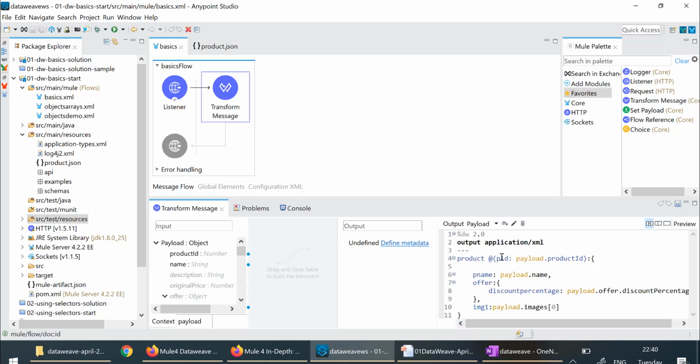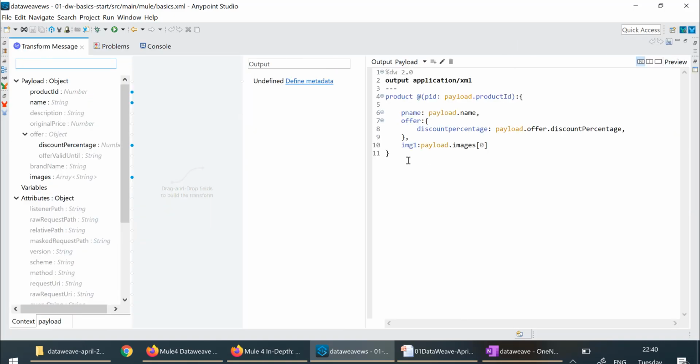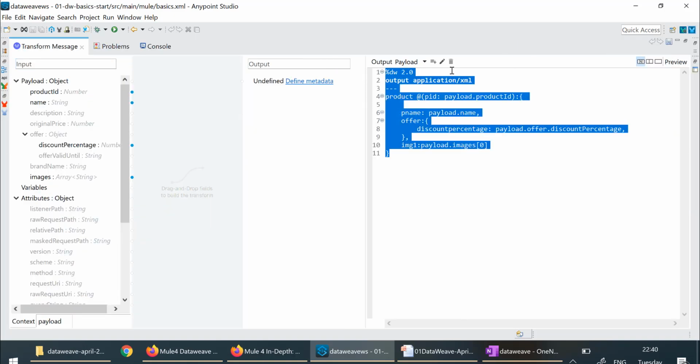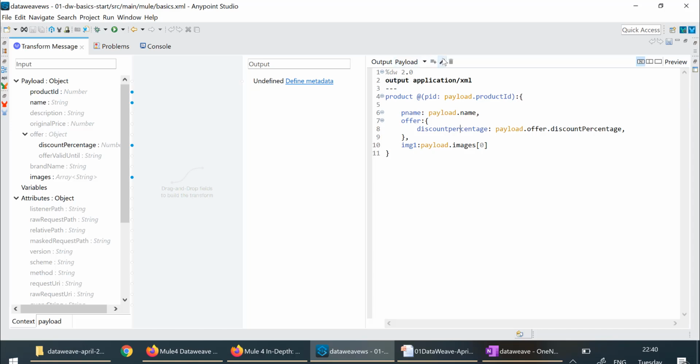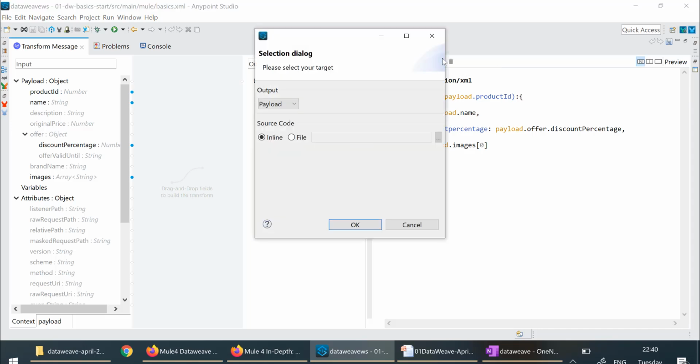I'll select this transform message. Now, here you can observe that whatever expression we wrote will be set as part of the payload. And now I'll click on this edit icon for editing the current target. You can see that the current target is inline. I want this expression to be written to an externalized file. I can select file and I can say product XML as the file name.